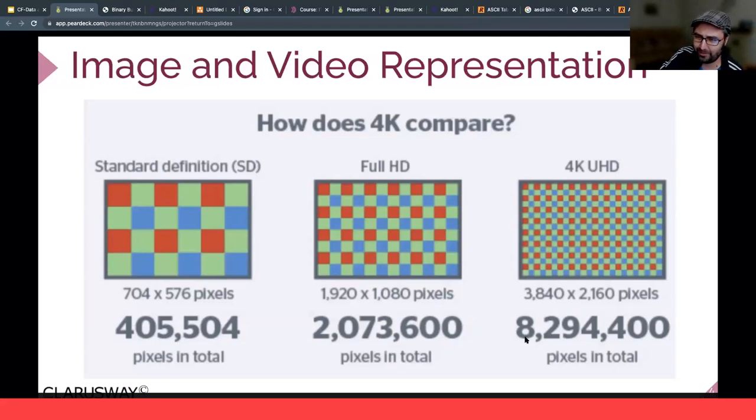It's not 1.4, it's 8 million, if you call it 4K. It's because we have almost 4,000 pixels here by 2,000, so we call it actually 4K.